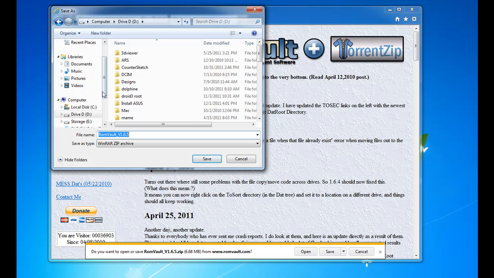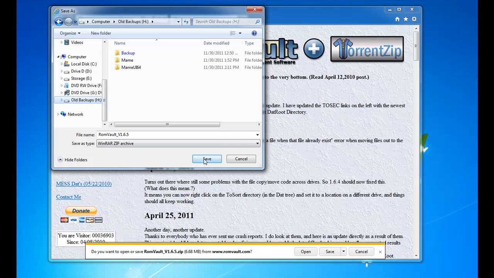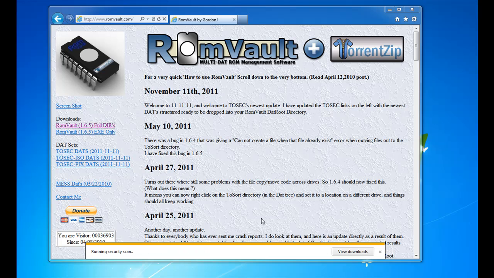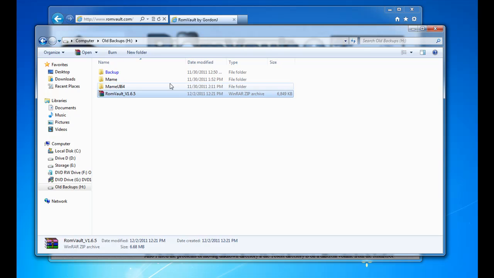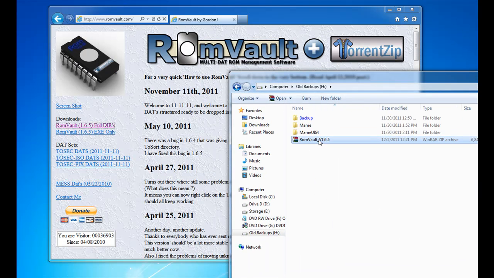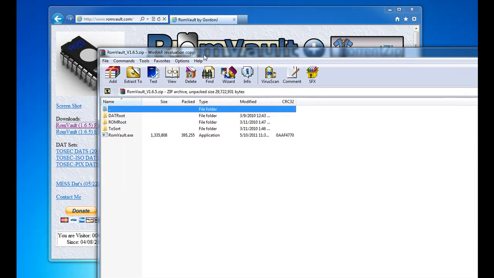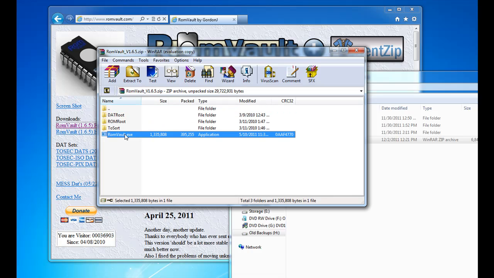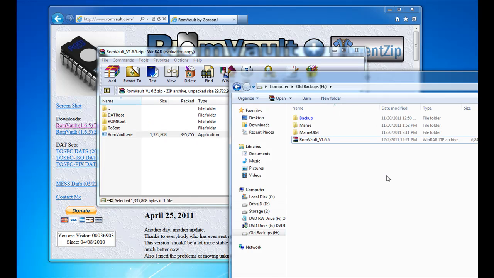So I'm just going to save this onto a spare drive I have. Okay, so I've downloaded RomVault here. Let's look in here real quick. There's really just the one program file that you need. This is a .NET 2.0 application, so as long as you have that installed on your machine, it should just work. So I'm going to set this directory structure up by hand here to get this going.